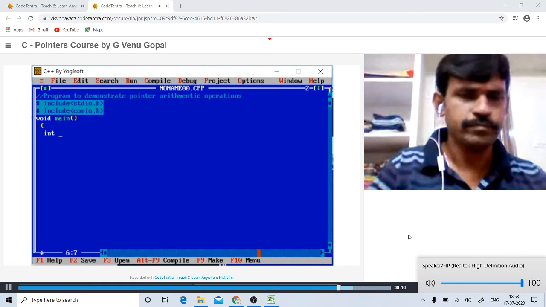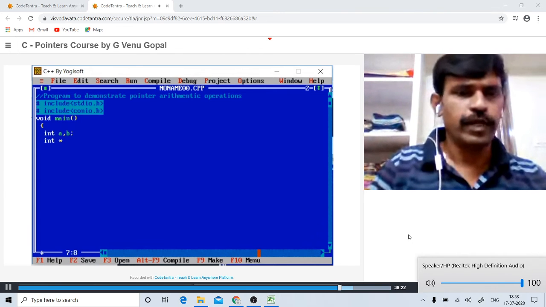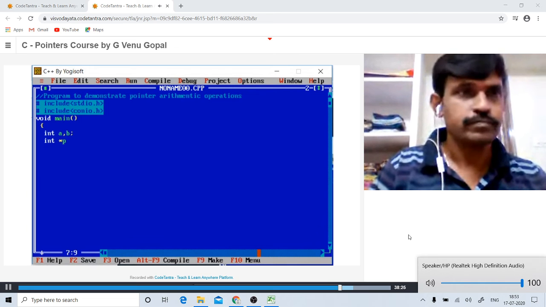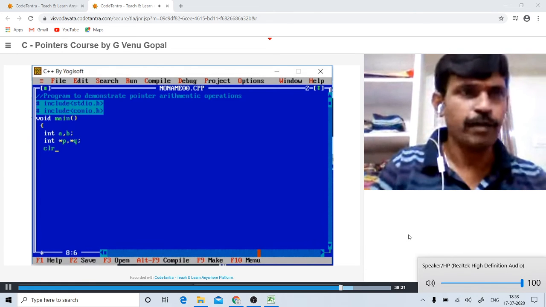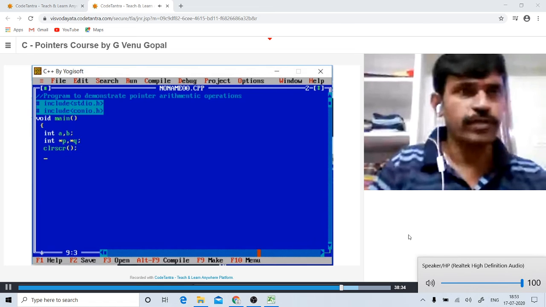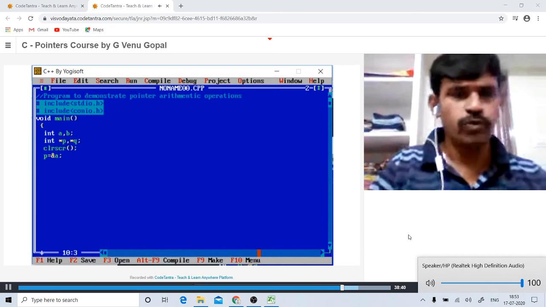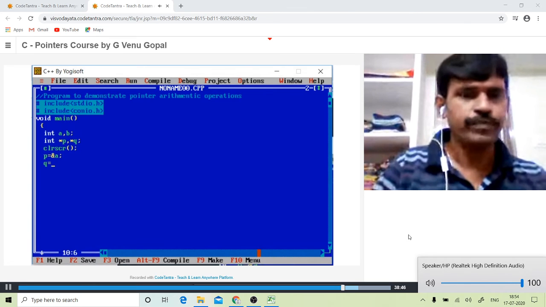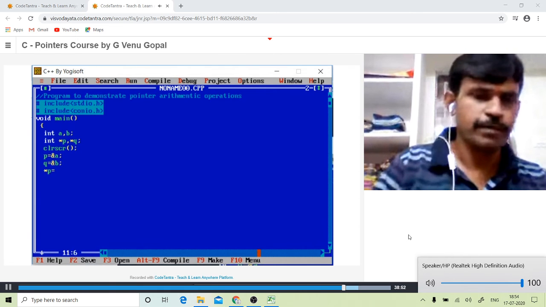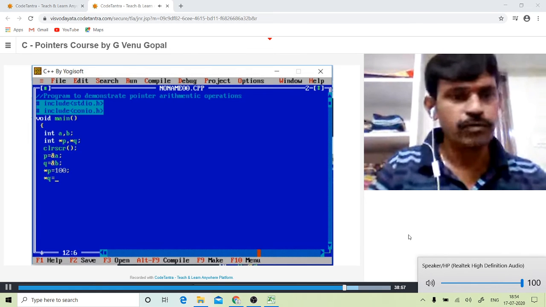Int a, b. Int *p, *q. Clear, and store the addresses of a and b respectively. p = &a, q = &b. Then let me store some value: *p = 100, *q = 250.